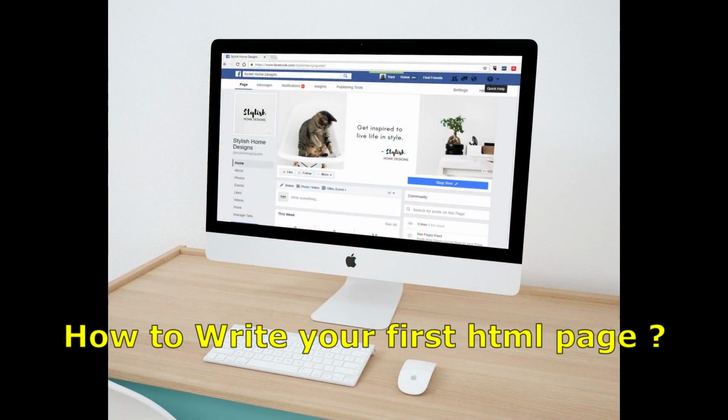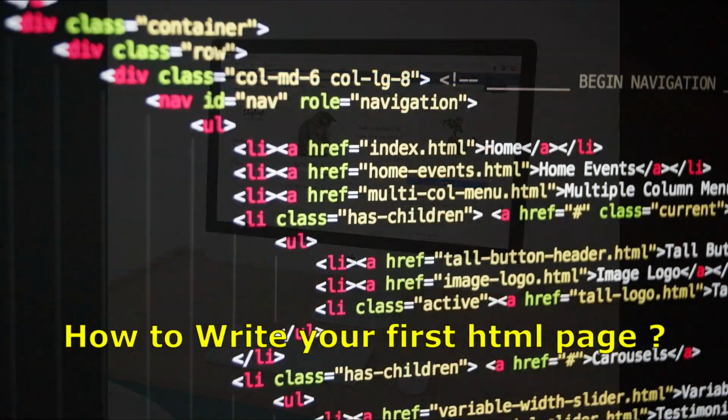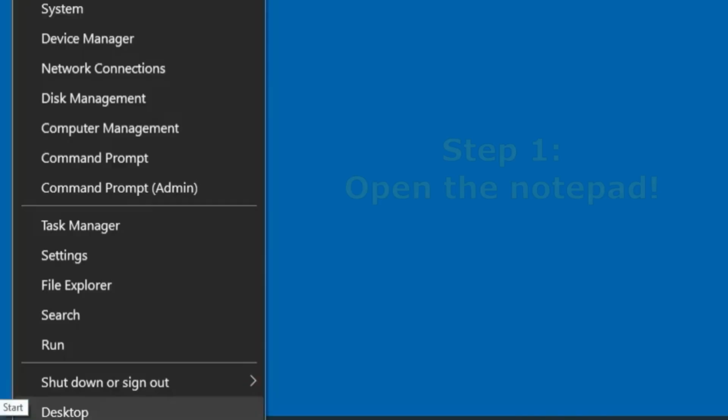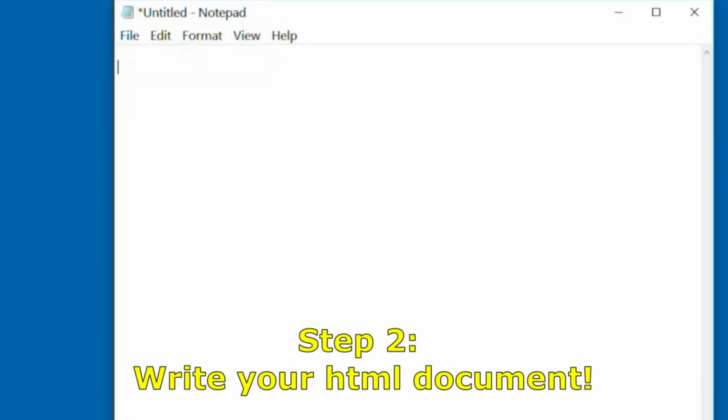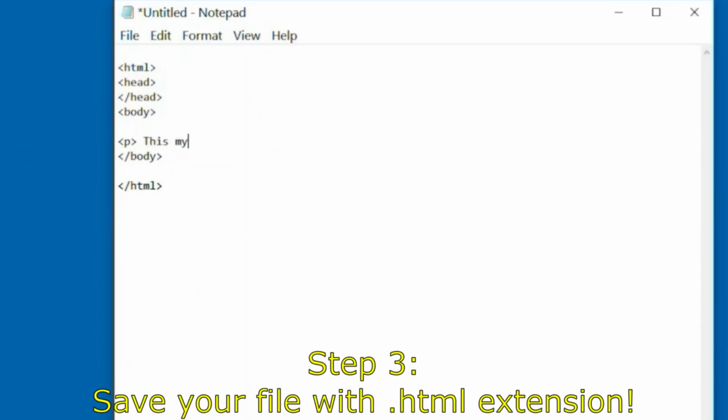Today I am going to show you how to write your first HTML program in Notepad. For that we need to open a Notepad editor, and after that we need to write our HTML document in this editor. For that purpose we will need some HTML tags like HTML tag, head tag, body tag, and within the body tag we will write our contents.